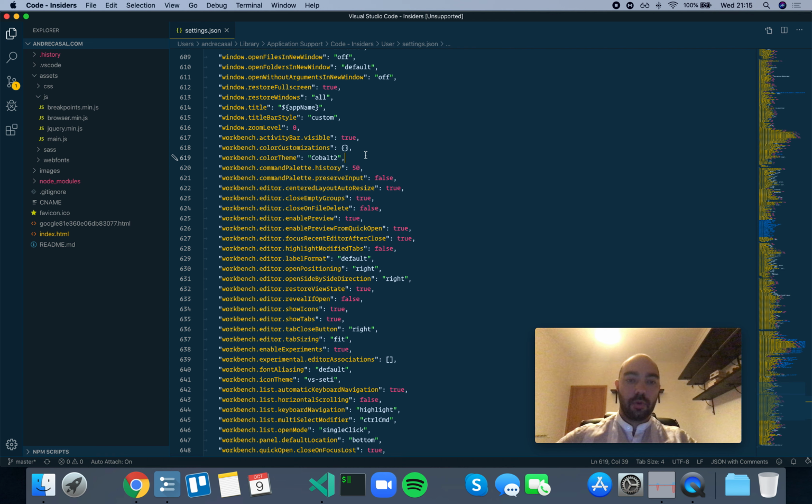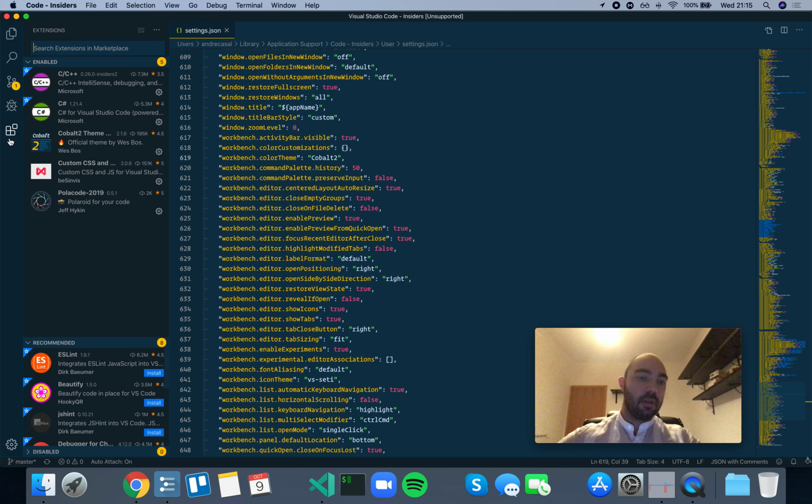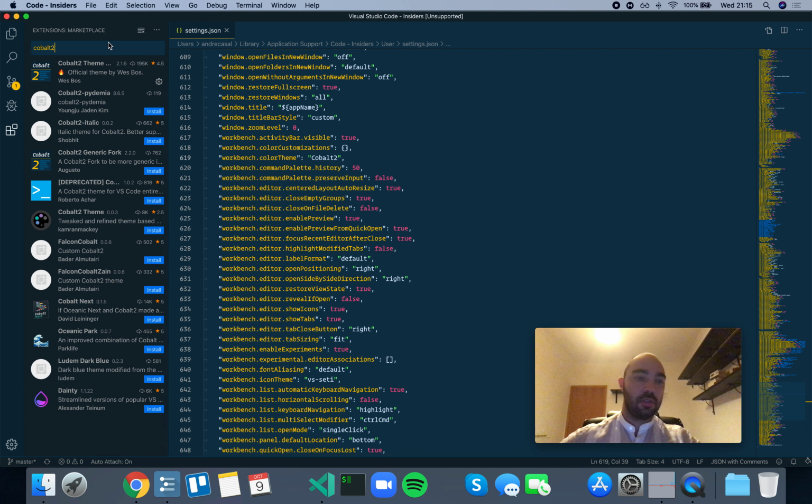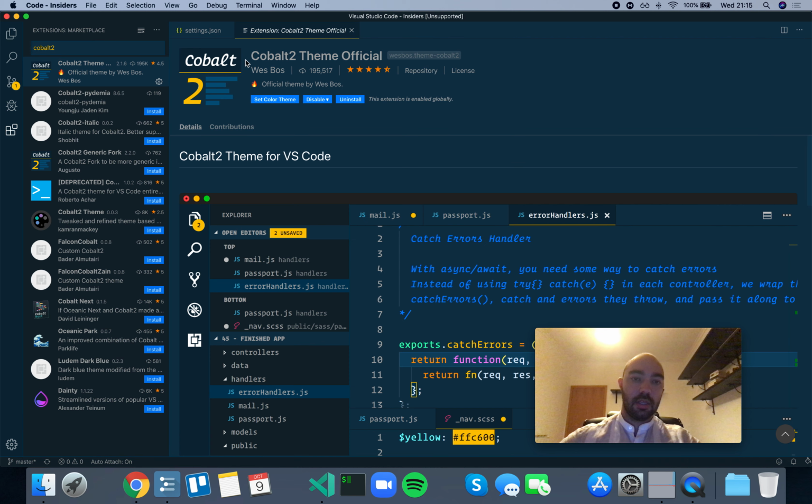Okay, so workbench color theme specifies the color theme used in the workbench. And my favorite theme is actually Cobalt 2, made by Westboss. So to install this theme, you actually have to come here to the extensions, search for Cobalt 2. It's this one, official theme by Westboss.